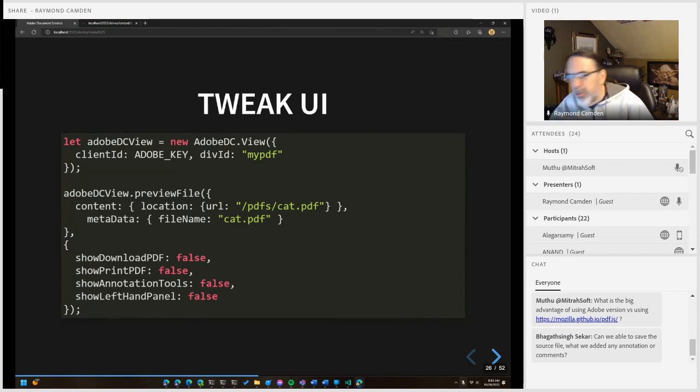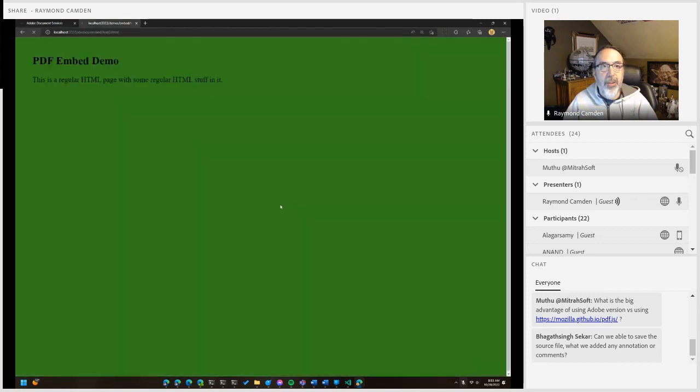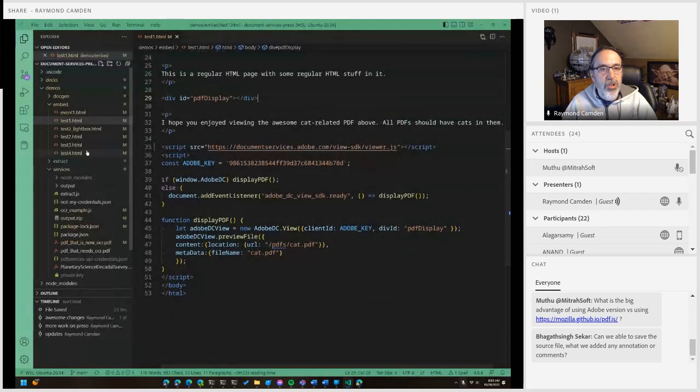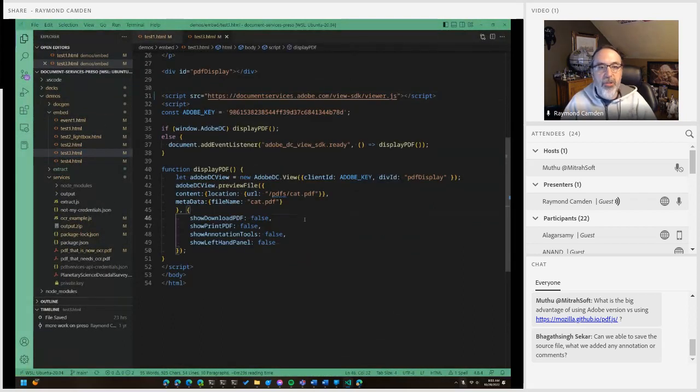And I see Sakar, and I apologize if I butchered your name, you're asking if you're able to save the source file when you add annotations and comments. Absolutely. And I will show you an example of that in a second. In this particular case, I have turned off printing and saving. So Sakar, I can't actually show you that, but I will in a second. But that code is pretty much what I just showed on the slide. And I just turned it off there.